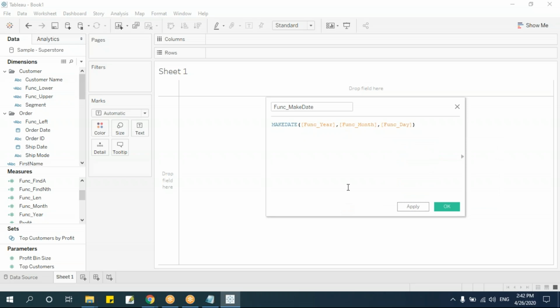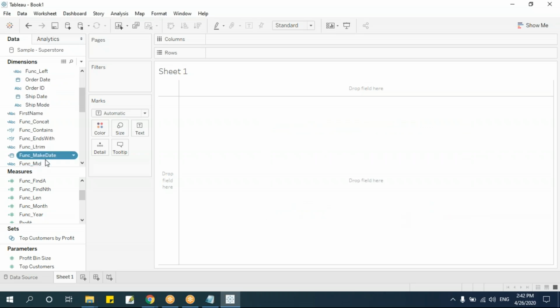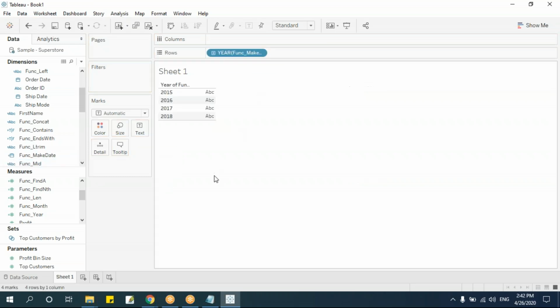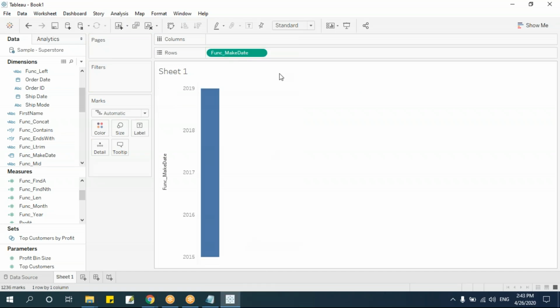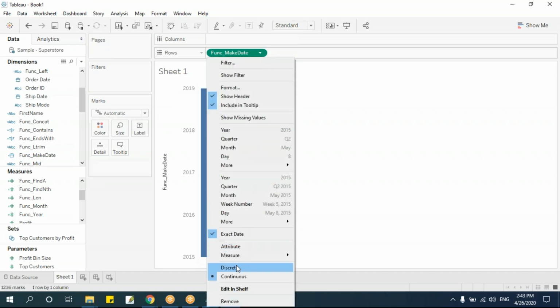See, if I have year, month and day in separate columns, I can use this make date and create a date out of it. Say okay. See, I got this date. You can see here, I have this date icon, that means I have created a calculated field and the data type is date. Let me take this and put it here. Now let me say exact date so that I'll get all the dates.